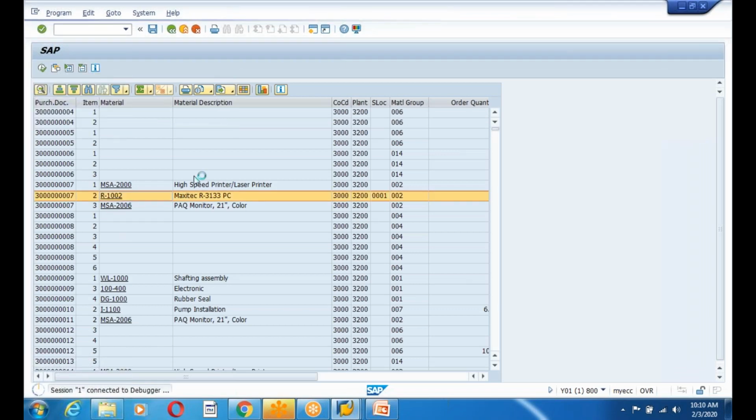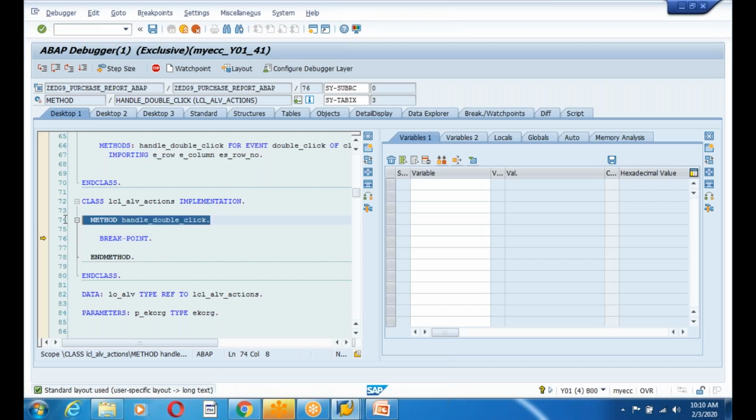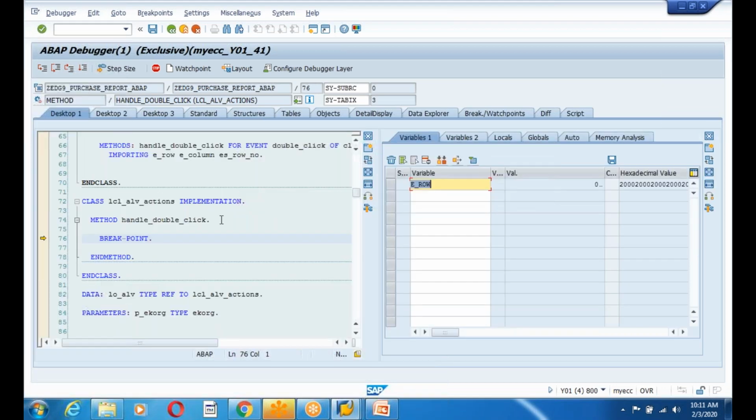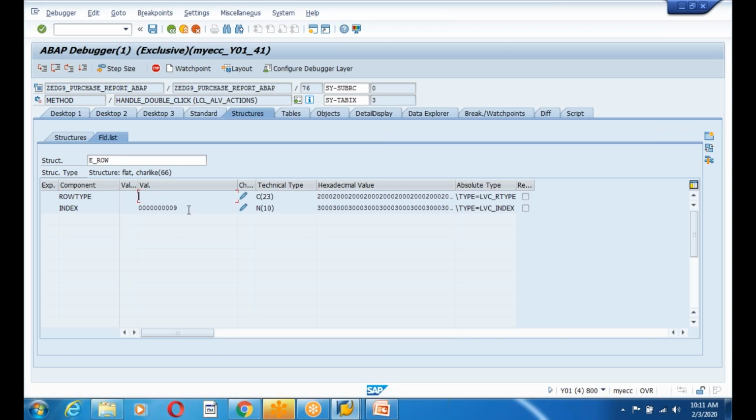Yes, guys, it's triggering the breakpoint. It's triggering the handler method. So this is the breakpoint. But see, click on E_ROW. E_ROW contains the ninth record. I clicked on a ninth record, guys. See, the value will be available in the index. In the row, double click on the row. Here you see there is a row type and the index of the record you clicked on. So ninth is my record.